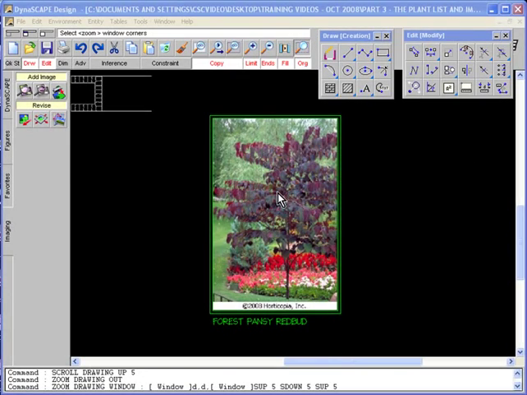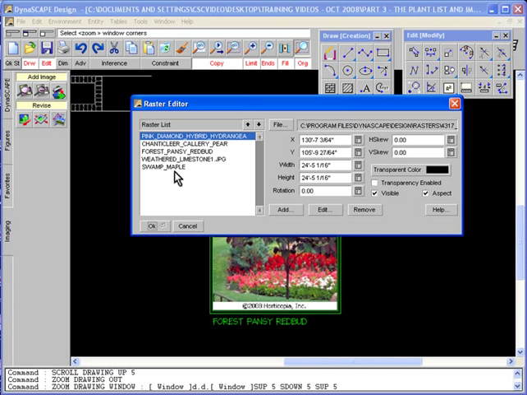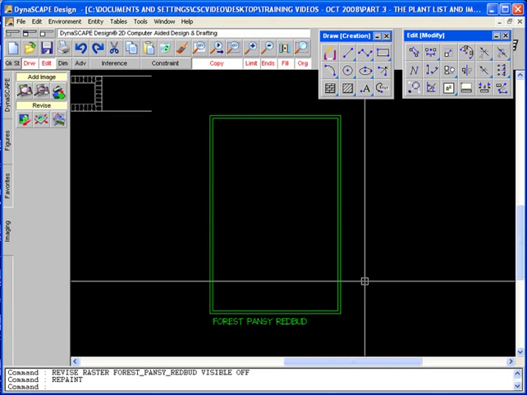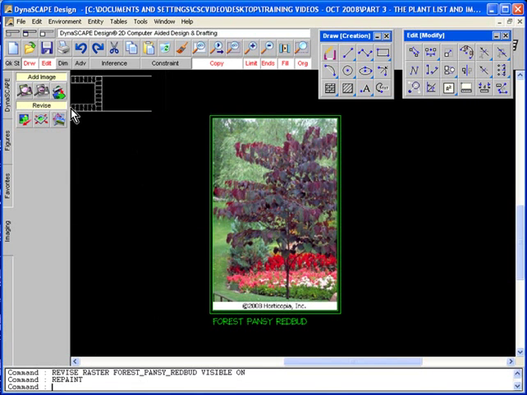To remove raster images from your design, the last tool will open up a raster editor, allowing you to do a number of things. You can make the rasters invisible, so you can turn them on or off. So if I want to make this forest pansy red but invisible, I click OK. It's invisible on the screen. It's still there. It's still in the list. I can turn it back on and it reappears.